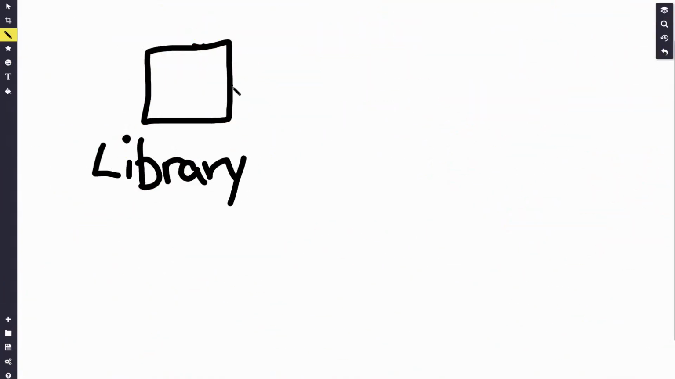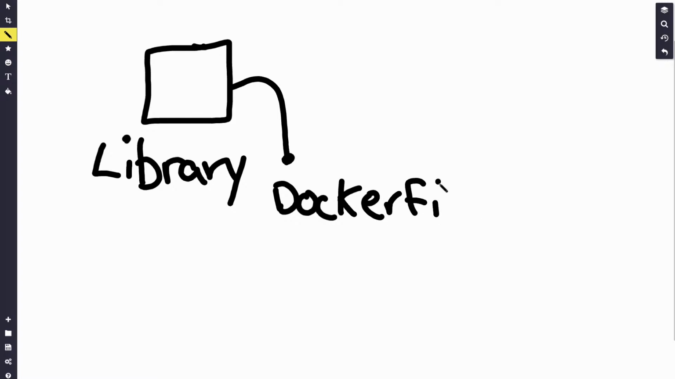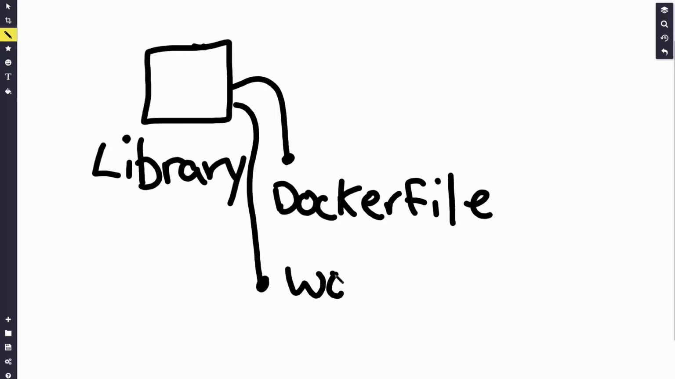And in order for us to put this into production, operationalize it, we would need to build out a few other things. One, we would need to build a Dockerfile to containerize it. And two, we would need to build a web app as well.